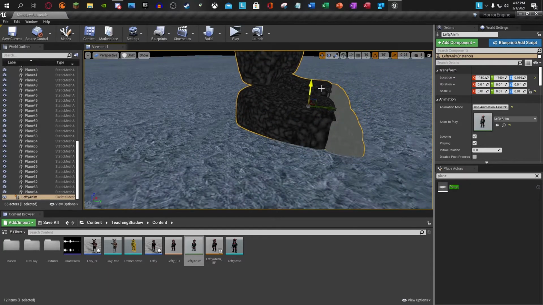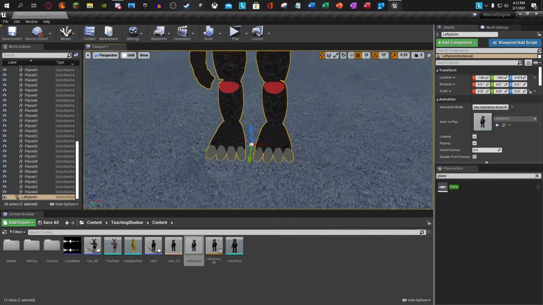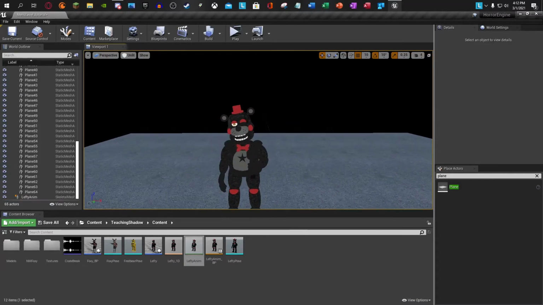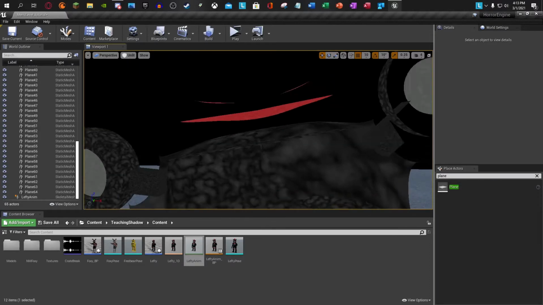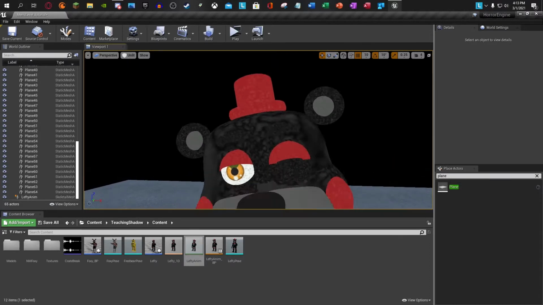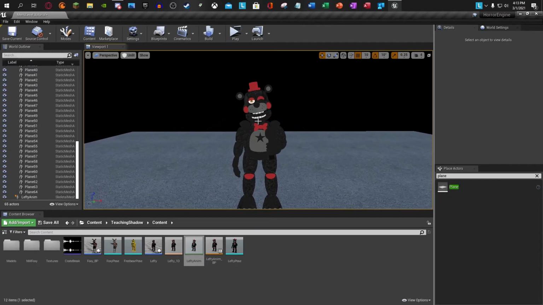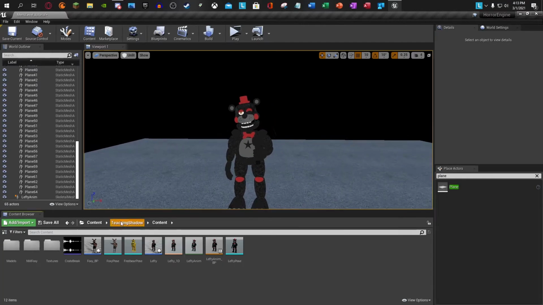I know something the Steel Wool did with Five Nights at Freddy's Help Wanted is they made everything really big. I think around 10 times bigger or something. I don't know. The play area is also really big.